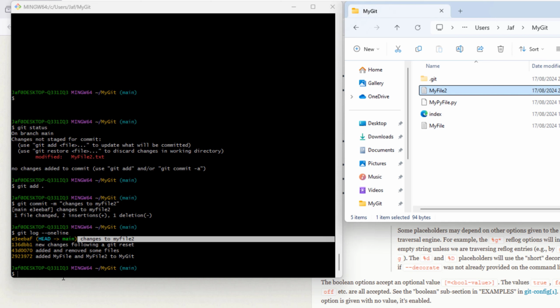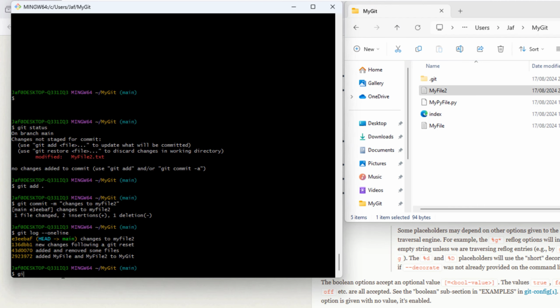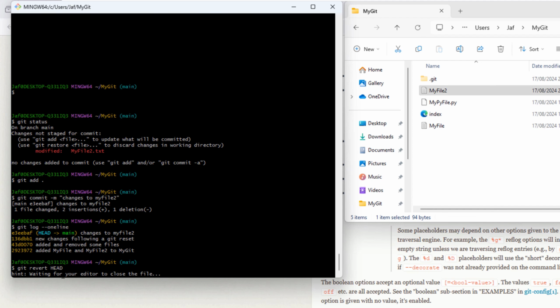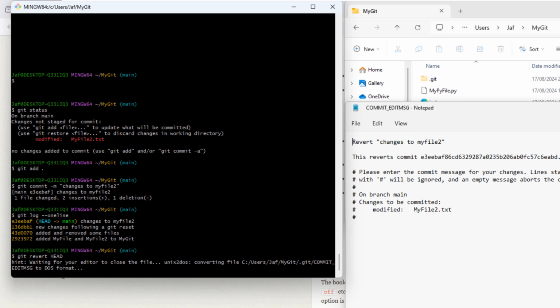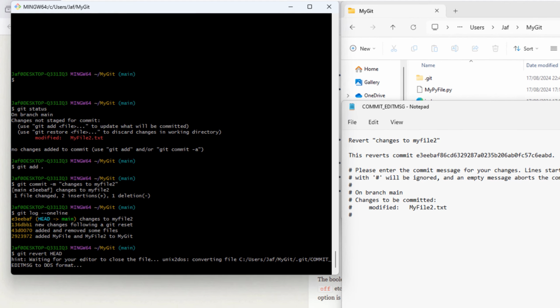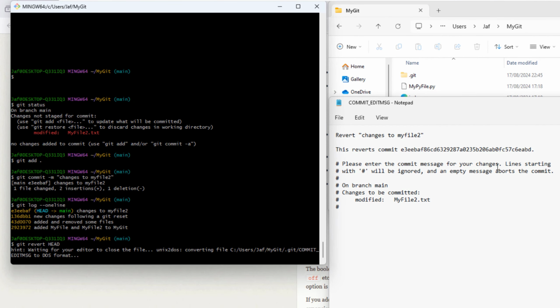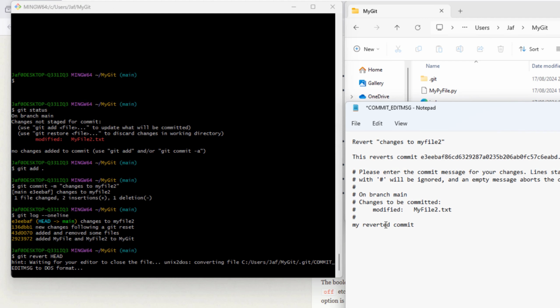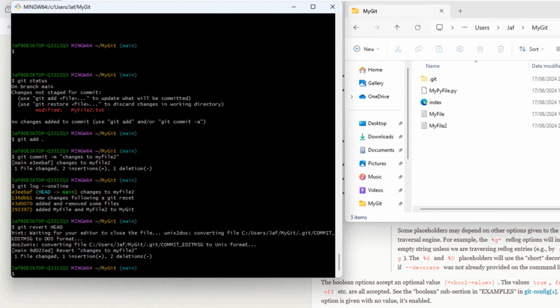over here. Let's say we wanted to revert that change, so we can do a git revert. I think the command is head, like this, if we press enter. And I have a message over here, hint, waiting for your editor to close the file. And it's opened up a file saying revert changes to my file 2, this revert commit, and it's given us the commit identifier. Please enter commit message over your changes. Lines starting with hash will be ignored and an empty message aborts the commit. So I'm going to type my reverted commit, Ctrl S to save this. Let's close the editor and let's see what that has done.